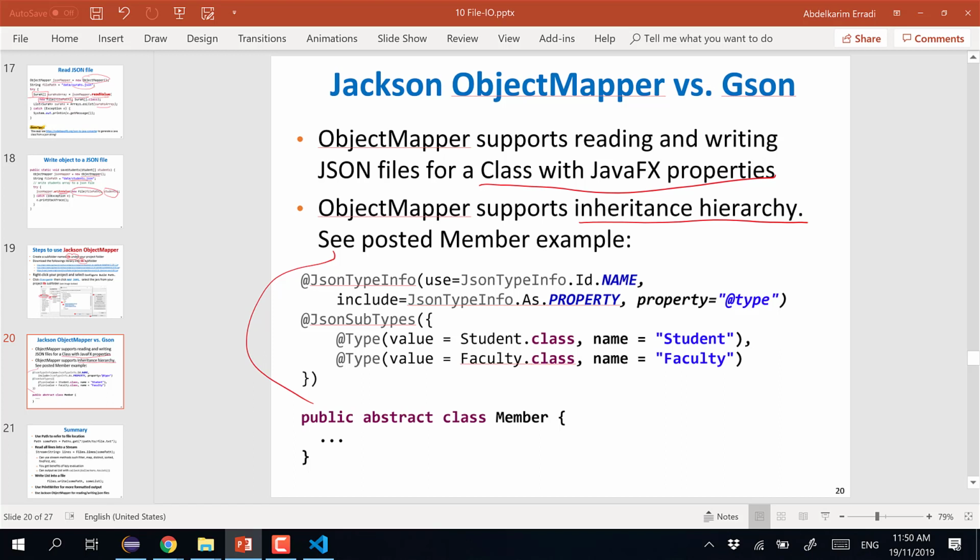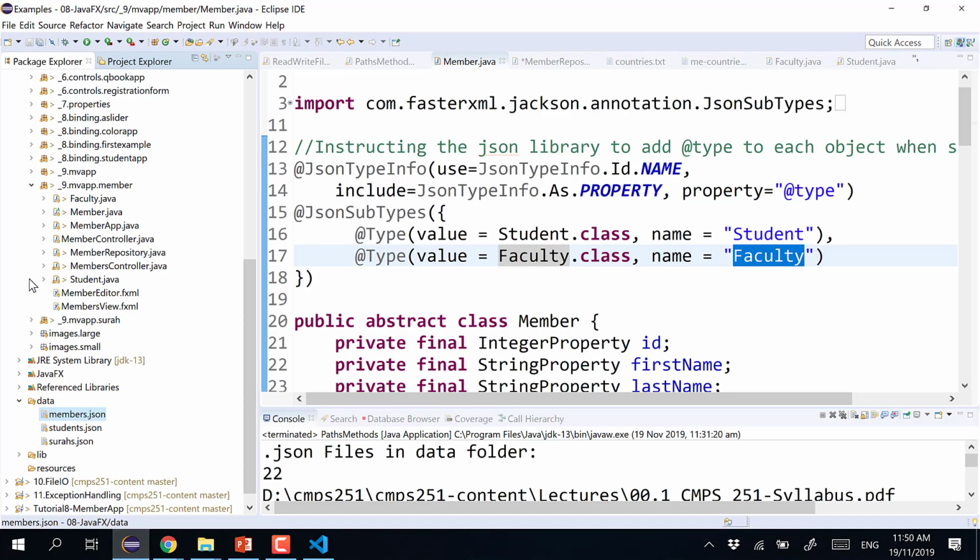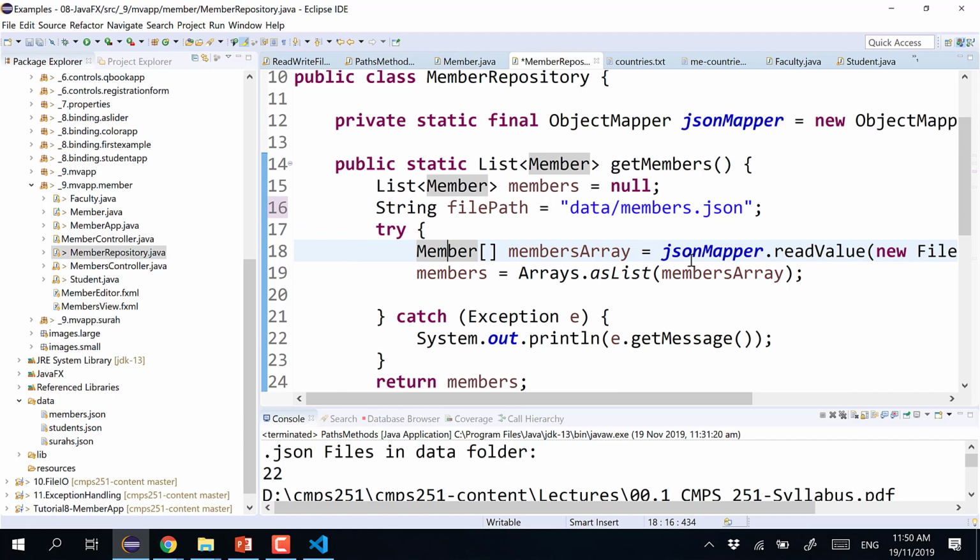I'll just show you the read and the write. Here is the read. We already saw the read, read value, and you can see here I cast it to member. I'm making use of polymorphism. Remember polymorphism? An array of member, where I'm storing either student or faculty.